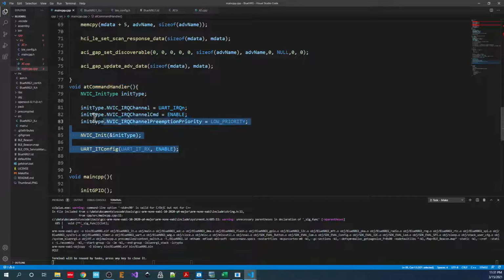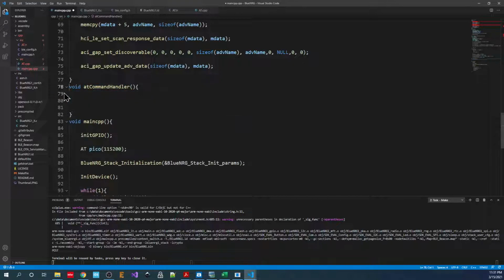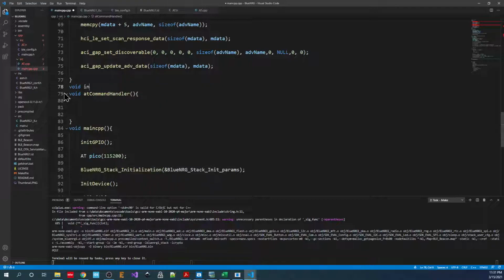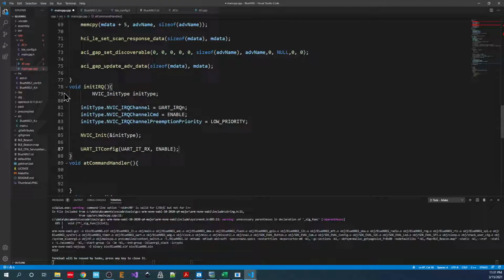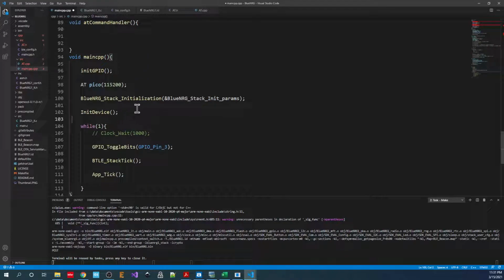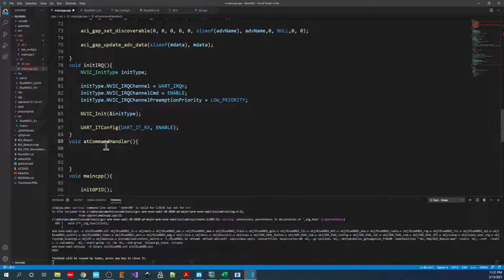Actually, this is incorrect. Let me move this out of the way. Let me init IRQ. I'm gonna set it there. And before I forget, let me copy this down here, enable it here. And now this one for picking up our data.